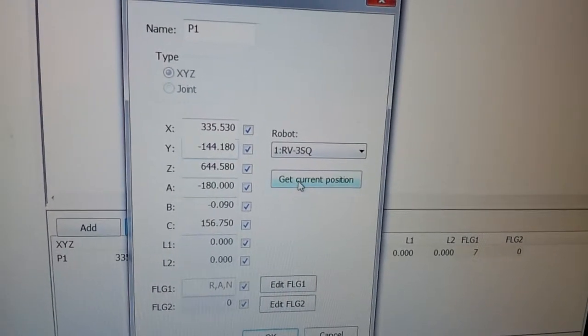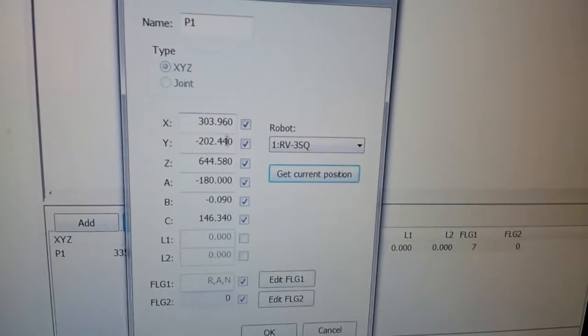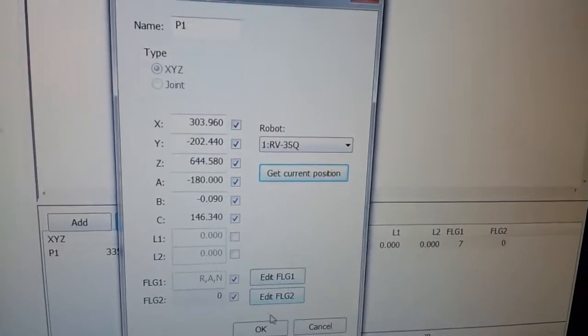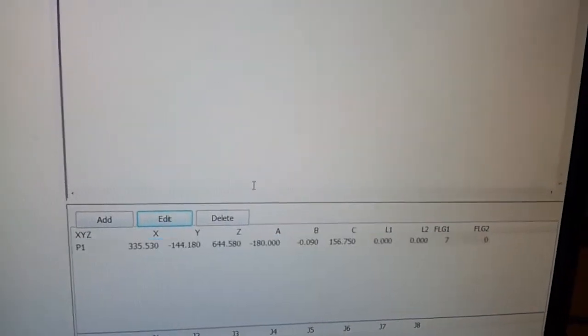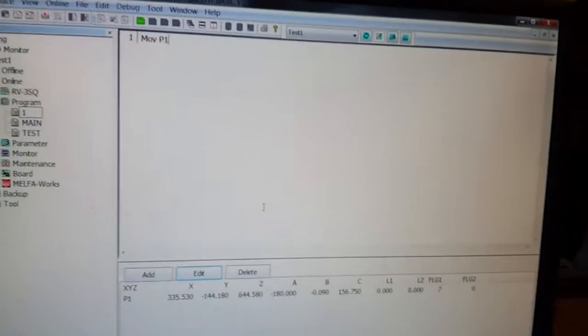In fact, if I do a get current position right now, we're going to see new data in there. So that's one way to change it, through the software, just by saying get current position and then saving this file back down, saving this program back down.